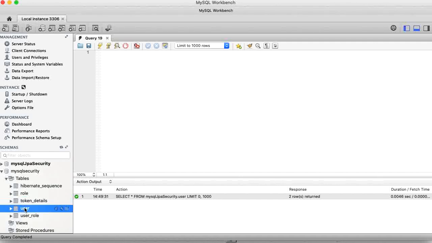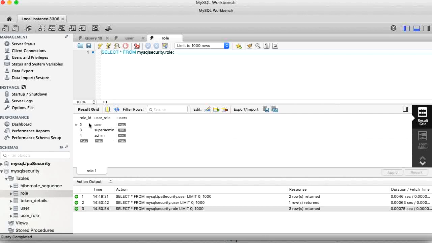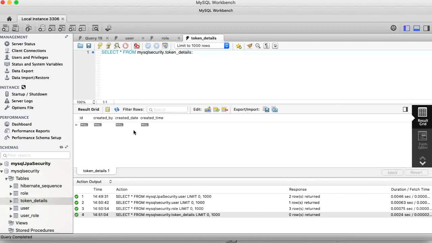Let me show the user first. Is my user registered or not? Let's check. You can observe here my user is registered and my password is encrypted, because I encrypted my password. And let's check the role. In the role table you can observe the user has certain roles: user, admin and so on. And let's look at the token details. As of now we don't have any tokens because we did not sign in this user. So this is my user information.